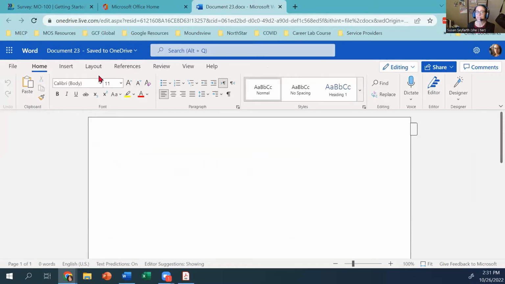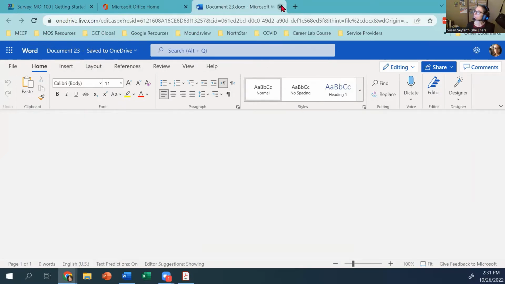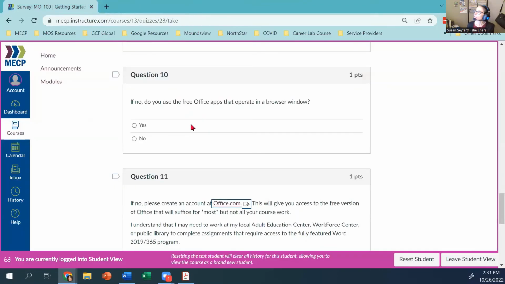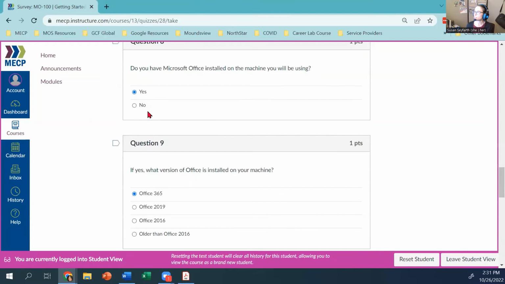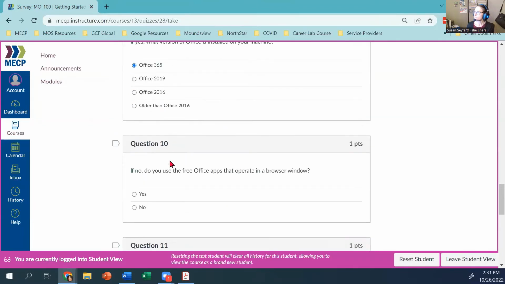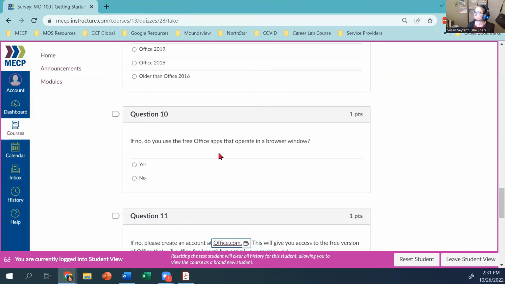Many people use this because it's free and they can sign up just using an Office account. And they can get most of what they need to study for the test here. Like 85% of what you need is going to be here. So if you don't have Office installed, you would click no up here, and you would go to question number 10. Do you have the free Office app? If you click yes, then that's what you're using. Great. If you don't, click no.